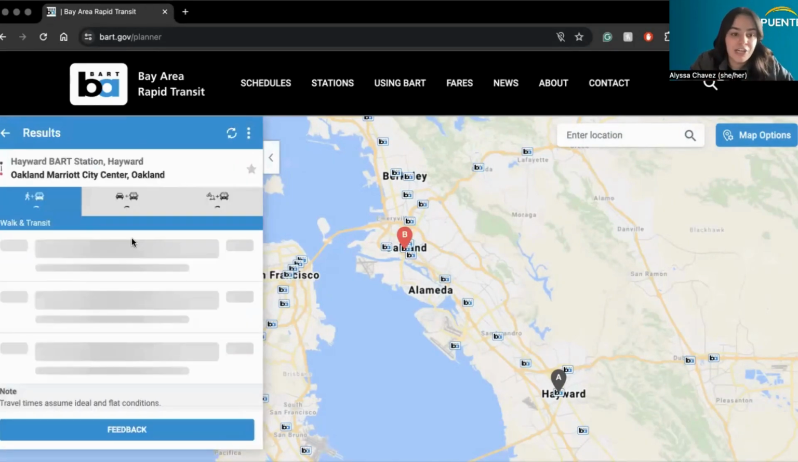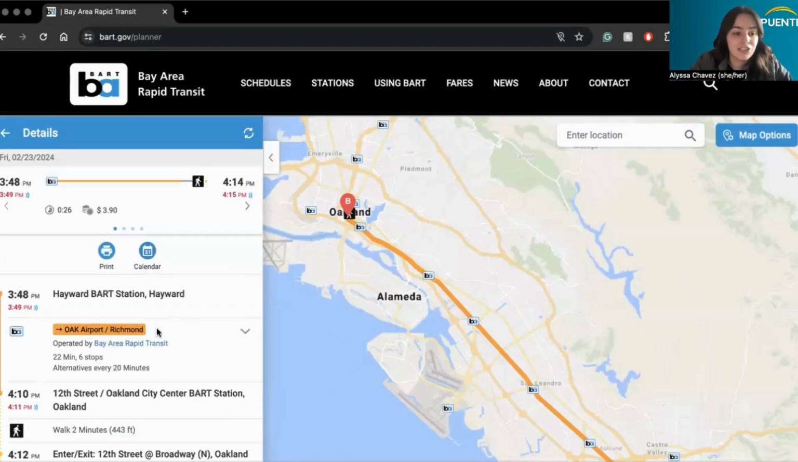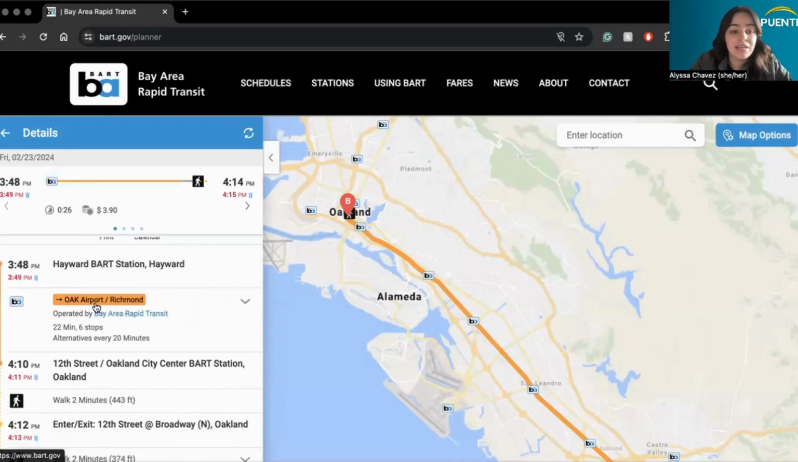And when I press search here, the BART tool is going to load a trip plan for me. So it's going to tell me what lines I can take, how many stops it is, how long it takes, all that good stuff. So if I click on this first option here, it shows me that I can take this line to get to the conference. It tells me how long it'll take, how many stops, that a train comes every 20 minutes.